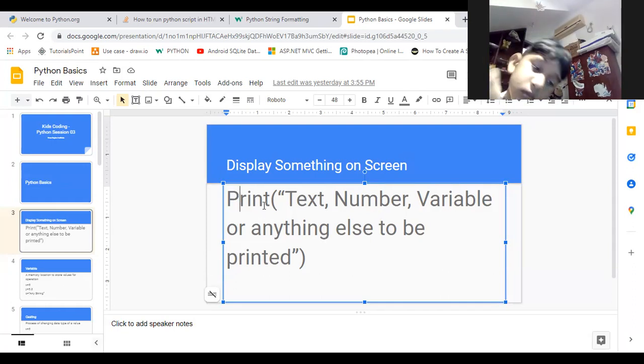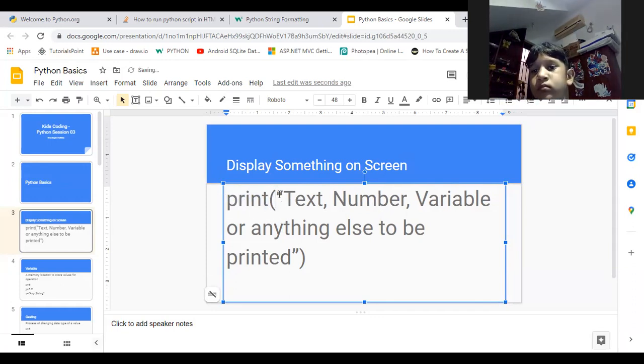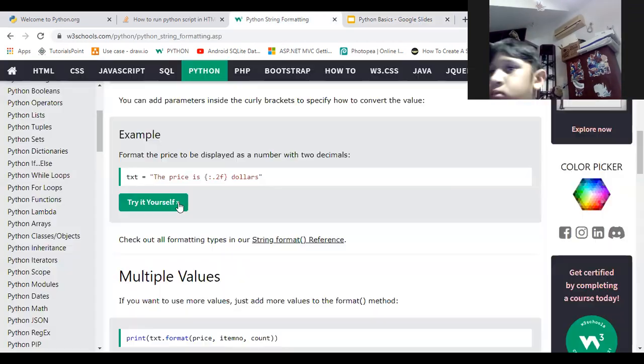Now we have already done this, but anyway we'll go through these steps. We have to use this print function. It should be print. If you want to print something, you have to use this, and these braces or brackets, within that you have to put the thing that you want to print. You can use that installed IDE or this one as well.